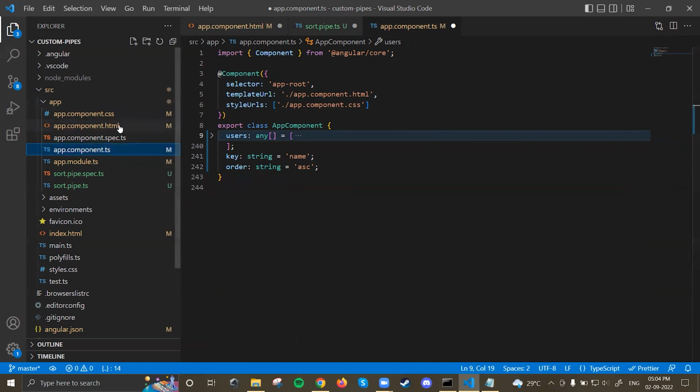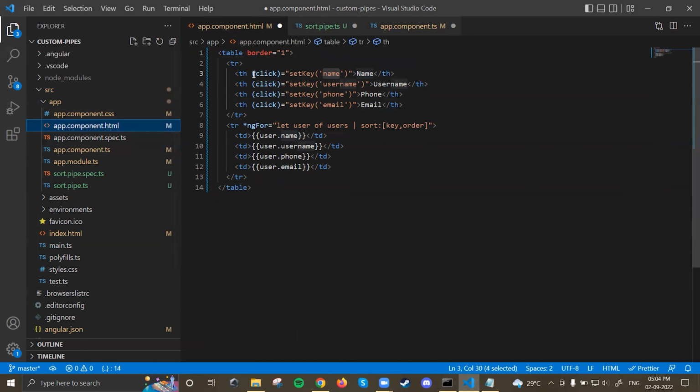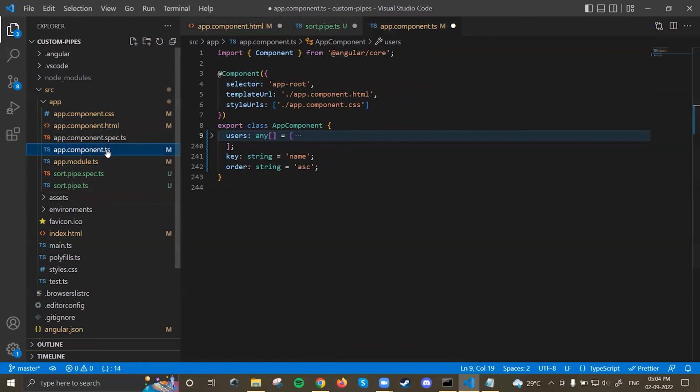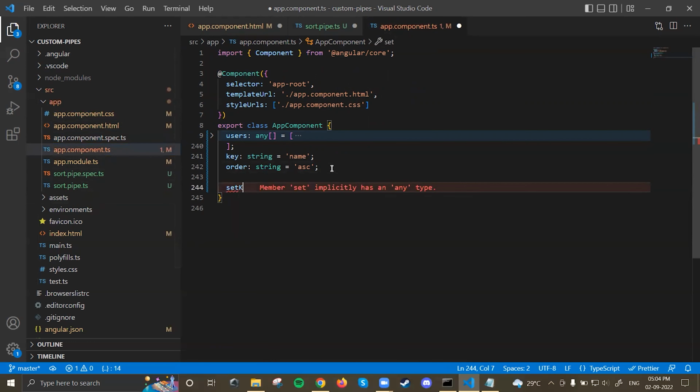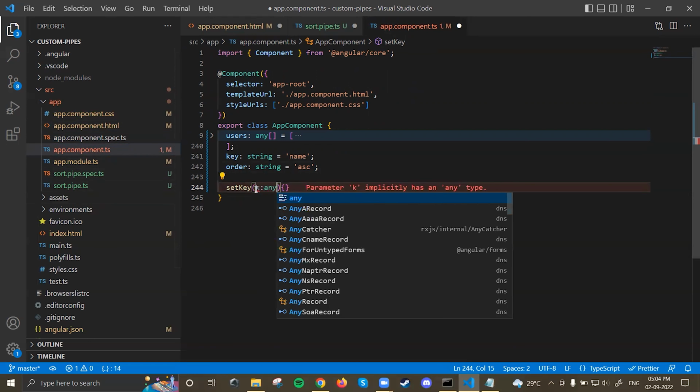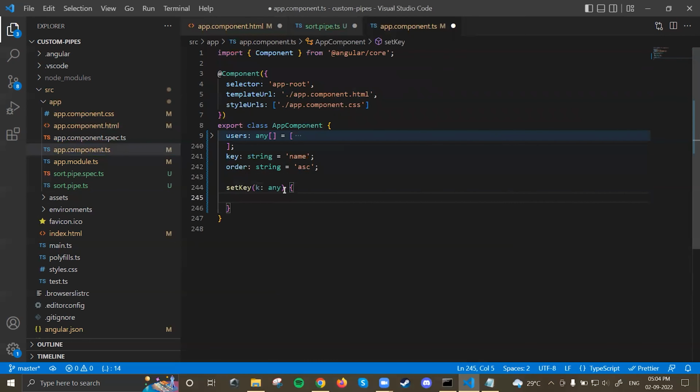Now here what will happen, when I click on the first column, that is the name column, immediately it will set the name. So for this, let me write the method. Let me declare the set key method. After this order, let me create a set key method. Set key method will take one argument. So let me take it as k. K will be the key that will pass from there.